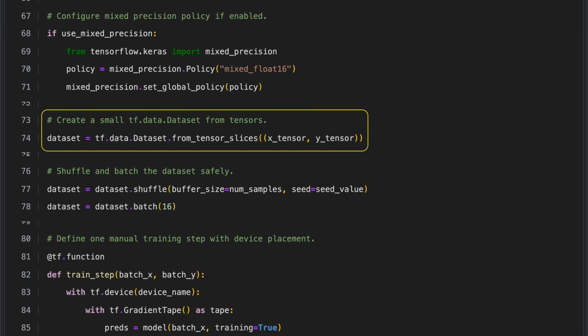This approach lets us organize the inputs and outputs clearly for model training. Using the Data API also makes it easy to apply efficient operations like batching and shuffling. As a result, the training process can handle the data more effectively and at scale.